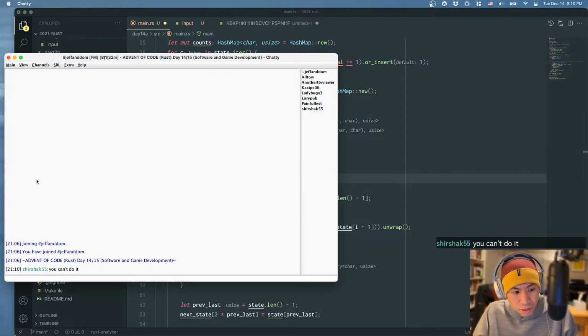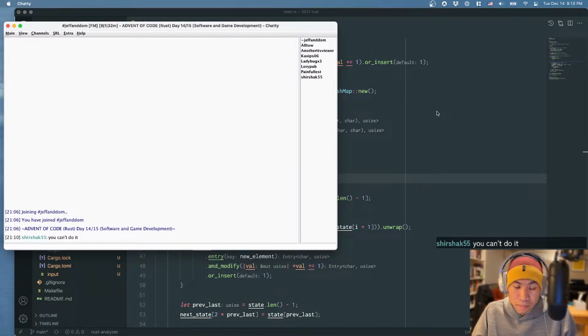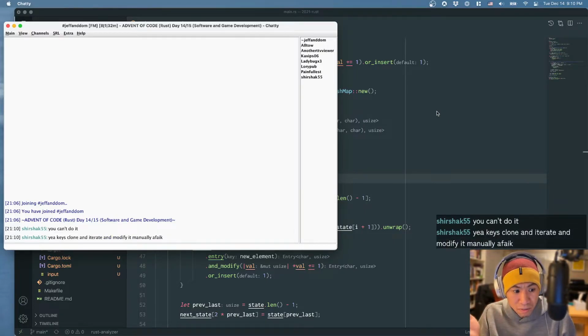I just got a chat message. SureStack says you can't do it. Yeah, thanks for confirming that. I think what I will probably do in that case is just pull out the keys of the hash map and clone them into a vector, and then iterate over that clone. That's what I'm going to try to do. Thanks, SureStack. Keys, clone, and then iterate.